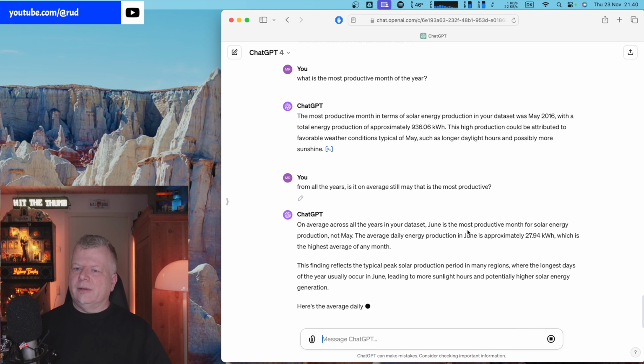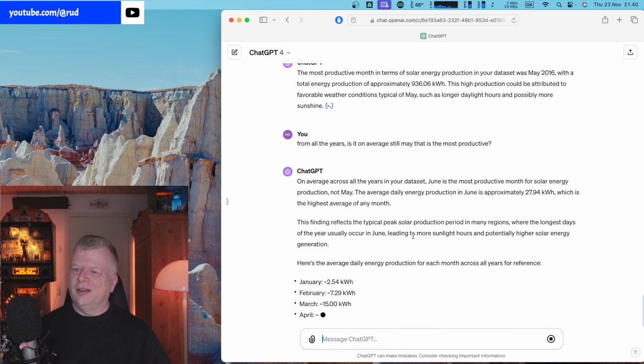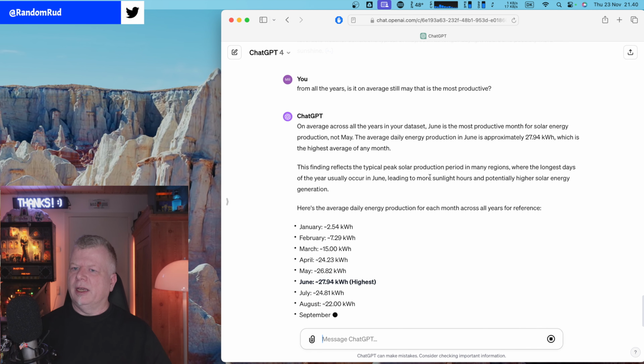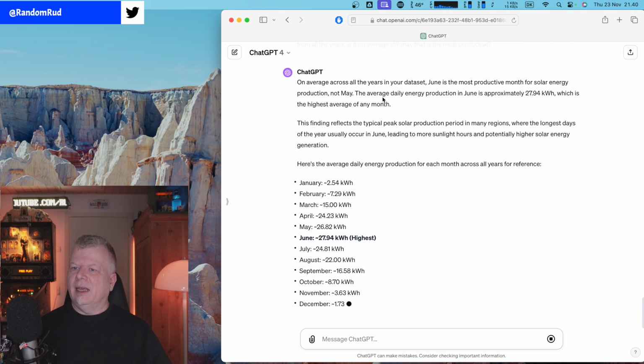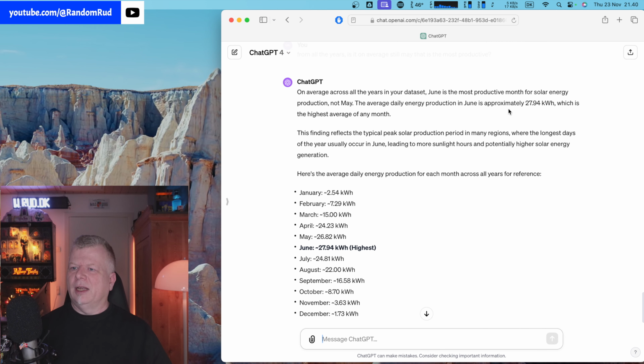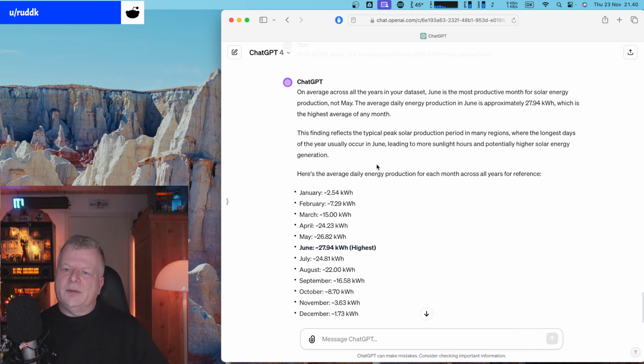Okay. On average, across all the years in your data set, June is the most productive month for solar energy production, not May. The average daily energy production in June is approximately 27.94 kilowatt hours, with the highest average of any month. This finding reflects the typical peak solar period in many regions, where the longest days usually occur in June, leading to more sunlight hours or potentially higher solar energy generation.